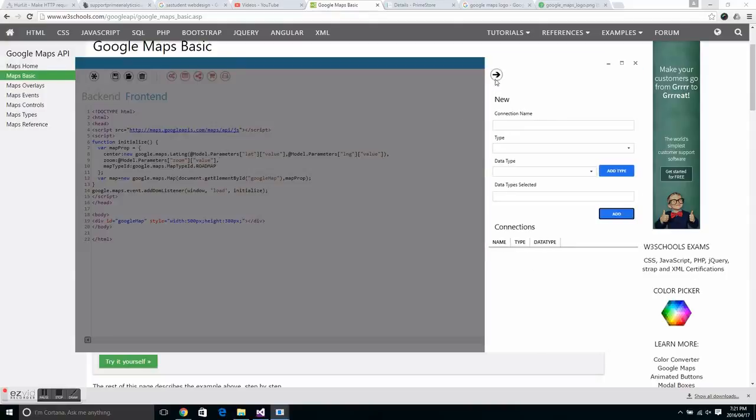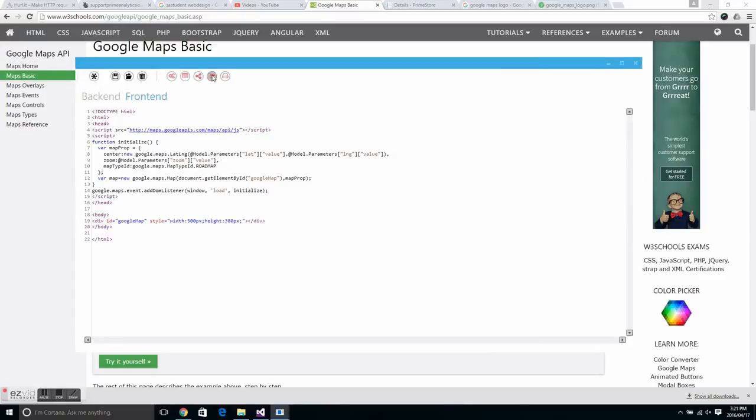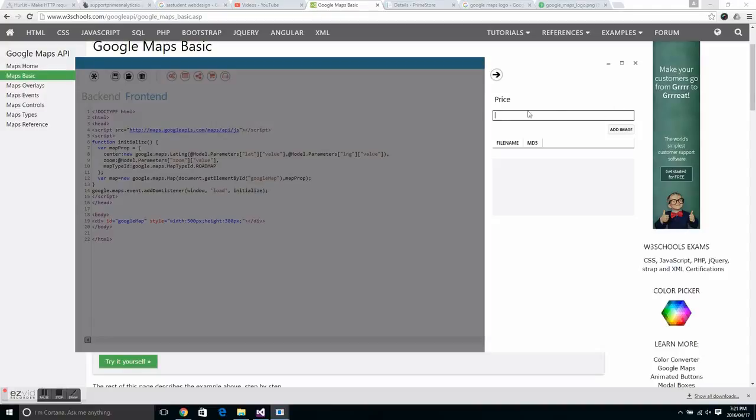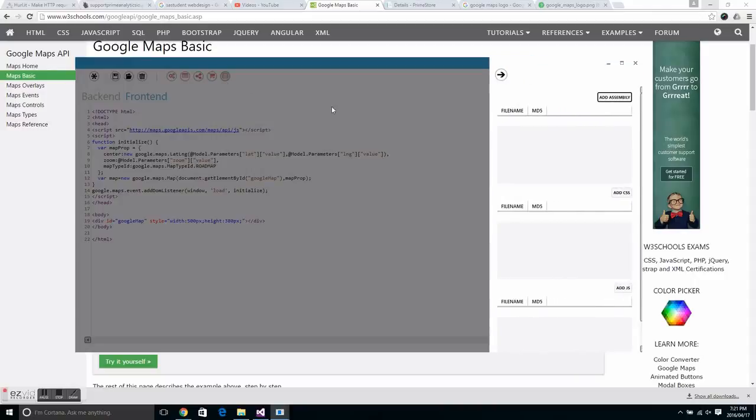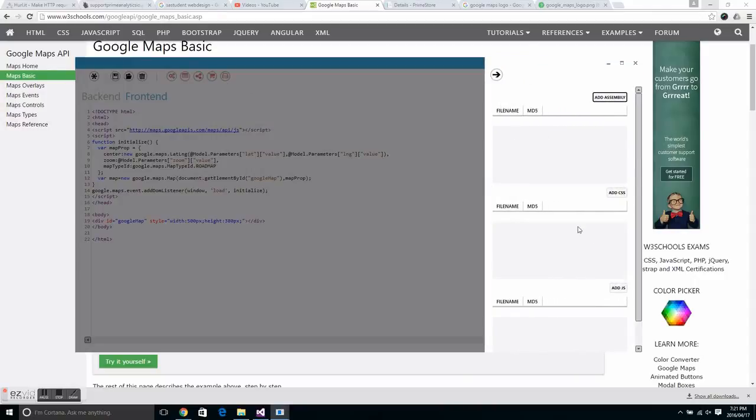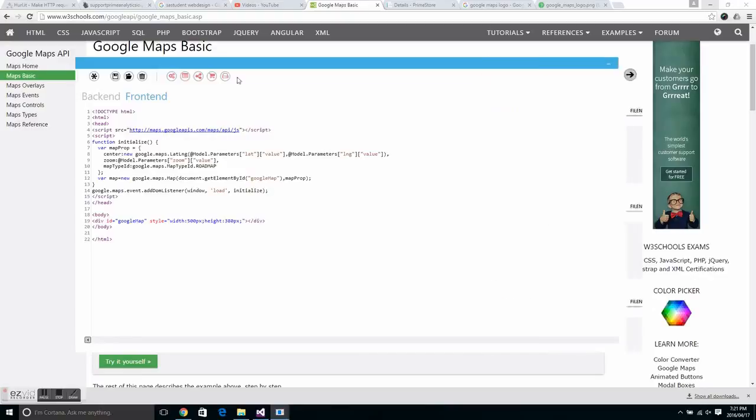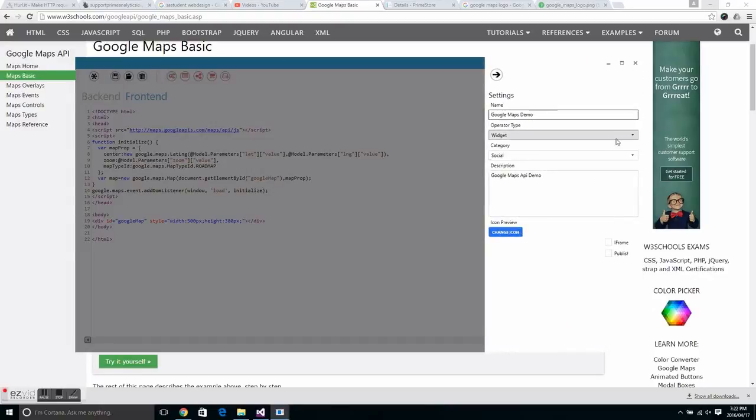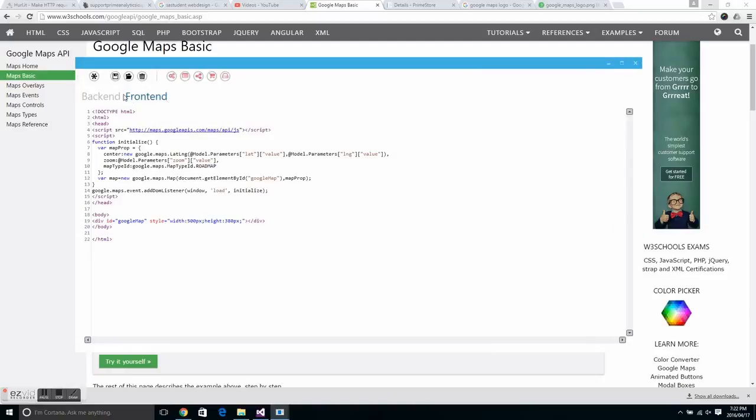Connectors. I don't need any connectors because I'm not getting any data in. I'm also not getting any data out. Online store. Just keep the price at 0. No images required. Resources. I don't need to add any assemblies. I don't need to add any CSS or JavaScript. Settings, I'm going to make it an iframed, and I'm not going to publish it yet. I'll publish it a bit later. And so that's it. So Google Maps demo, save.